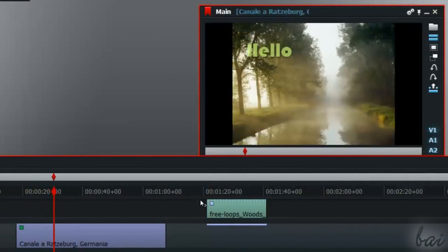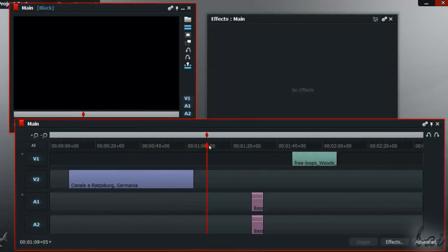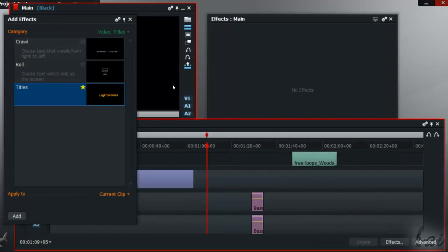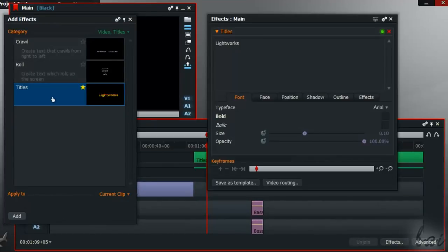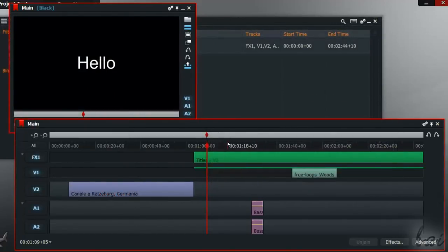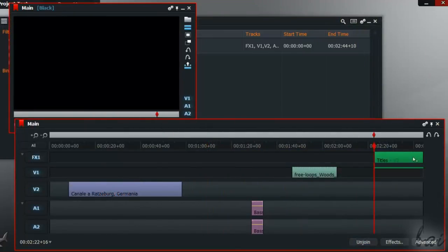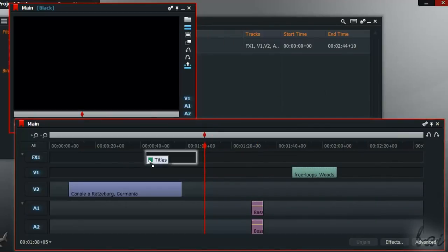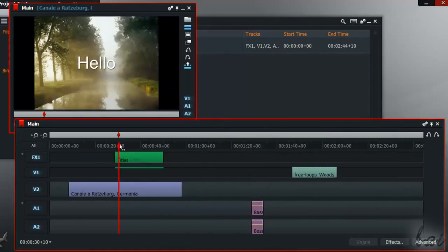If you add text inside a clip, this disappears when the clip ends. If you want text independent from clips, simply place the playhead on a vacant track and add a titles effect. The effect clip will contain an independent piece of text that is visible as long as the effect clip is on.